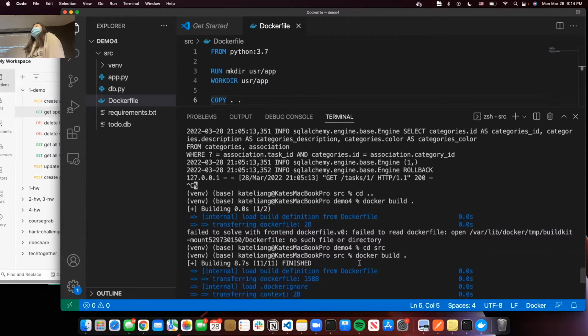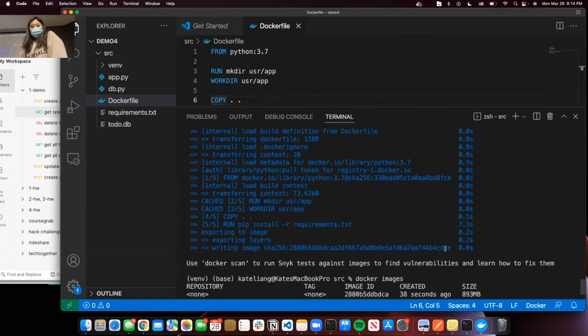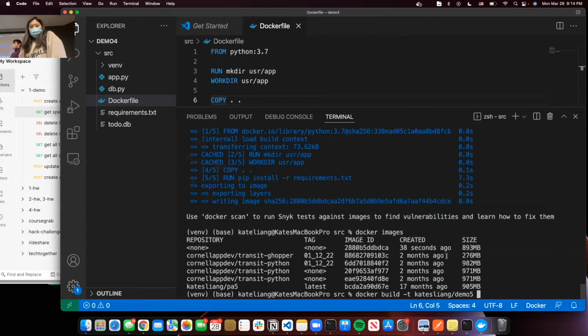So the reason why it might be taking y'all a pretty long time to build for the first time is because Kate has already used Python 3.7 in a Dockerfile before. So it's stored on her local computer, and hence she can build off of a saved version of Python. Whereas a lot of you are probably installing it for the first time, and it's probably taking a really long time to install. So you can see here for steps 2 and 3 it says cached. This means that it's already been run before, and it's just using a cached version, or a saved version, of that command.